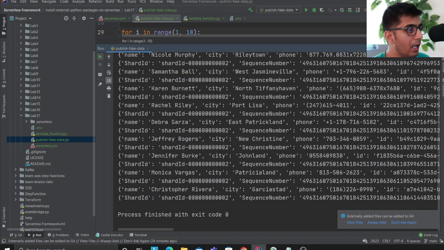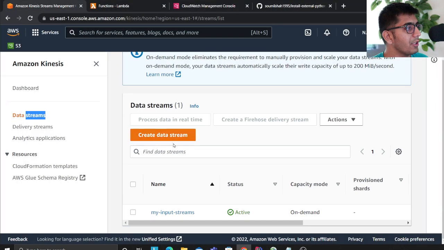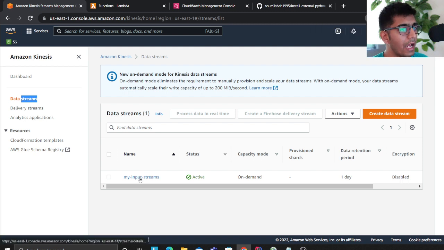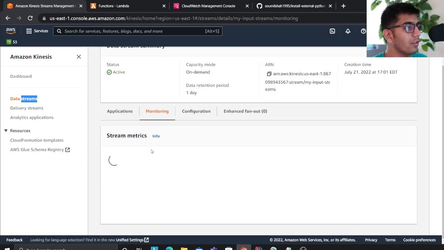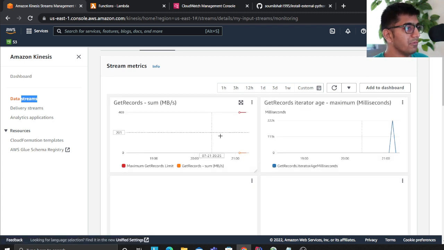And to show you that it works, I'm going to copy this name, okay? I'm heading over to my Amazon management console, right? And here you can see I have my stream, which was created through serverless framework, right? You could monitor here, right? You could see all the details, right?